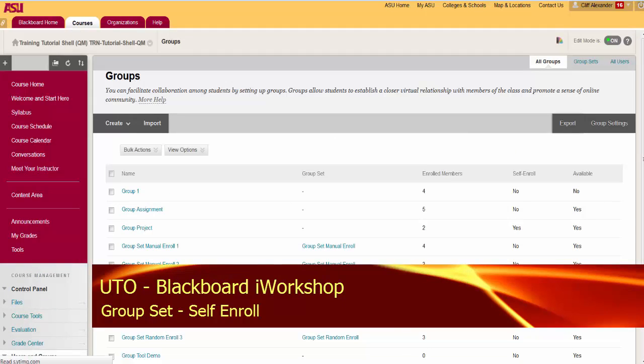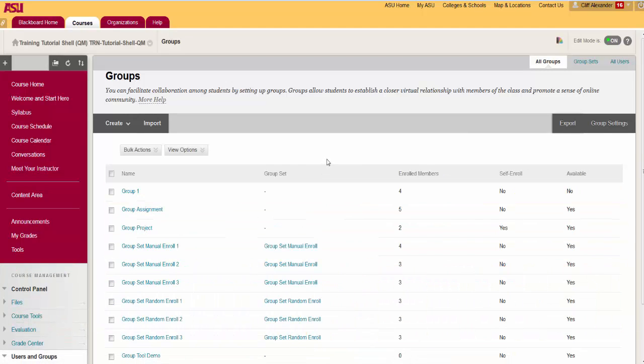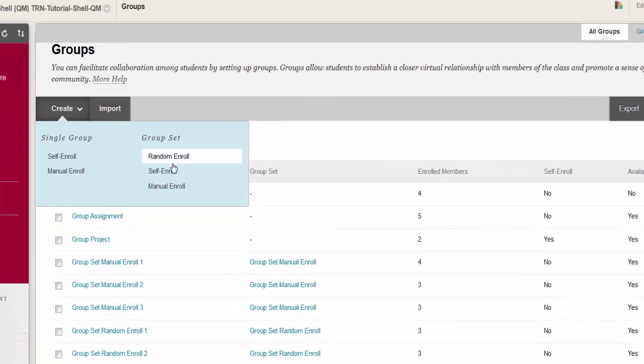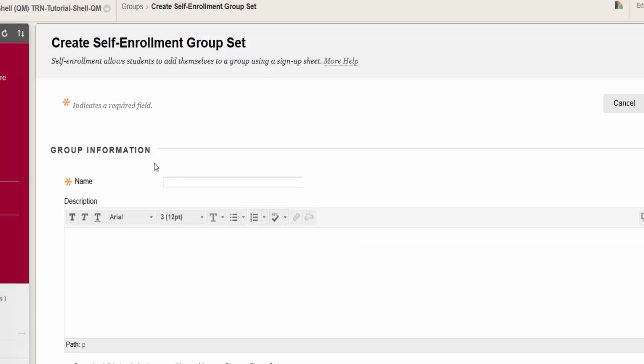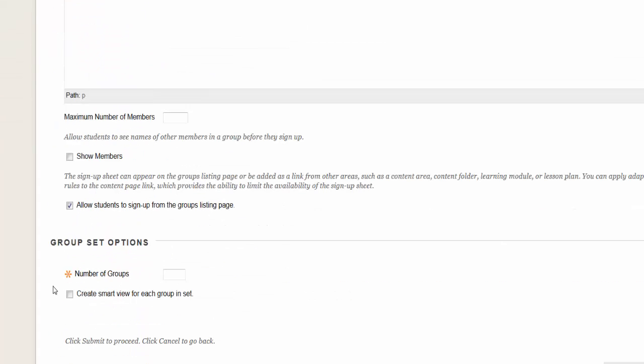Group Set Self-Enroll. Creating a set of self-enroll groups is exactly the same as creating one self-enroll group, except you must define how many groups are in a set. To go over the group page, hover over the Create button, then click on Self-Enroll Group Set. The controls are the same as creating a single self-enroll group. The only unique control is at the bottom of the page where you set how many groups will be in each set.